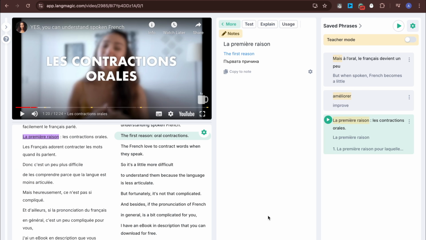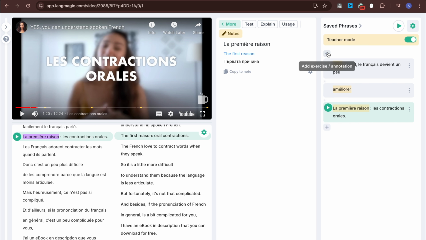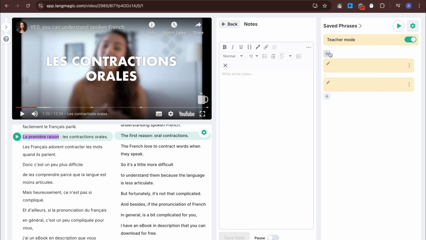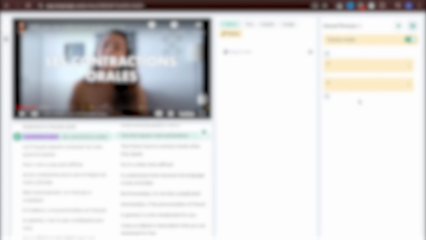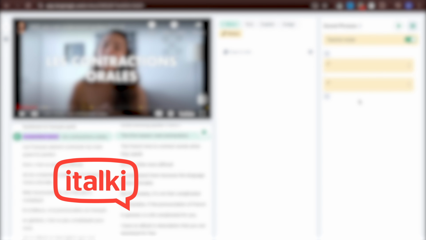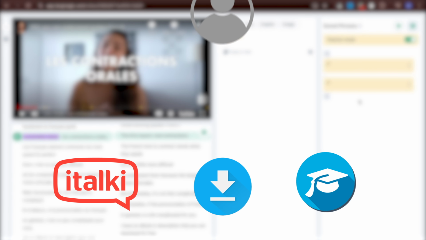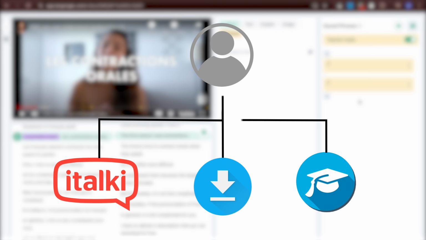If you are a teacher, LangMagic has even more to offer. Switch to teacher mode. Create your annotations and publish them in a library or on your profile. All of your work will be linked to your LangMagic profile, where you can also sell any services or products. Feel free to add links to your Italki page, downloads, or courses to make it easy for others to find and access them.